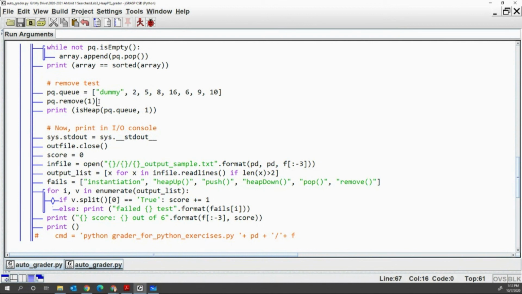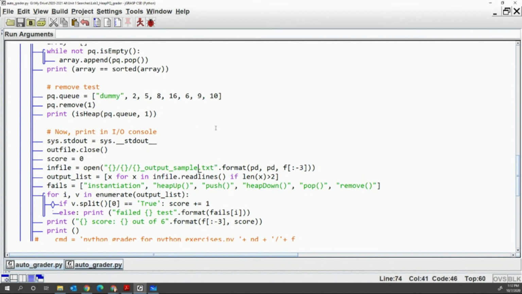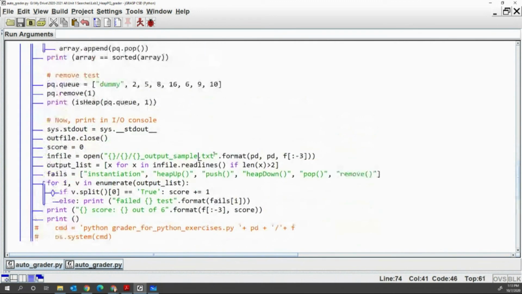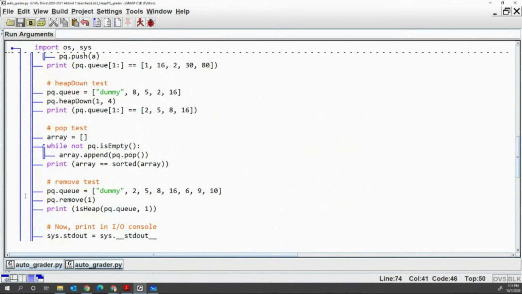Then after you remove, you have to make heap again. So reheap. Remove and pop are returning the value. So that is how I tested your code.